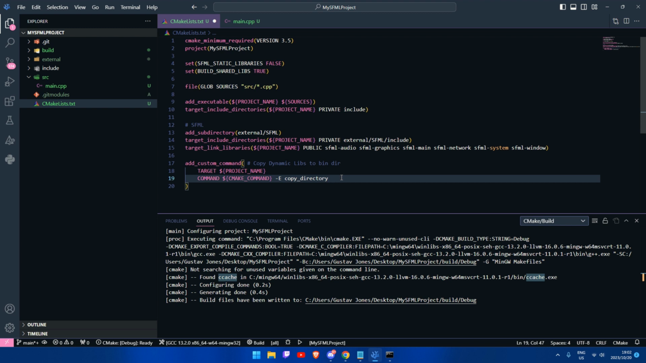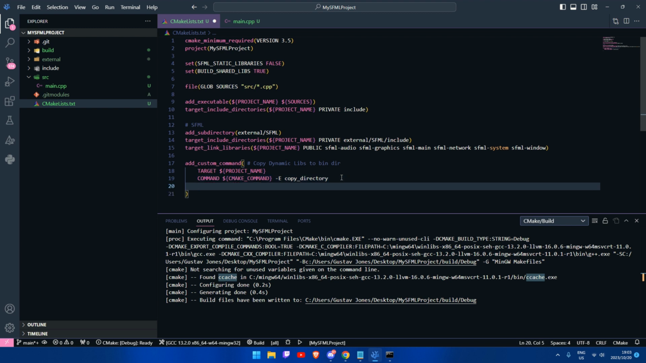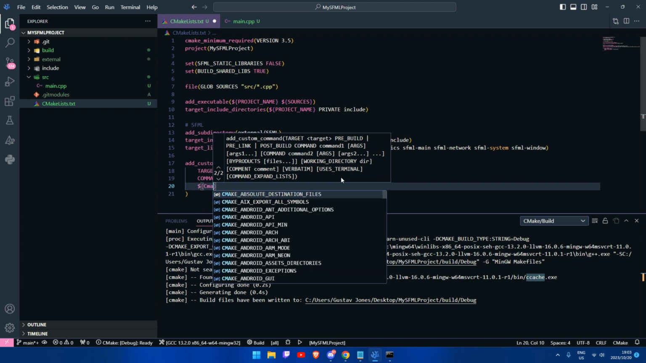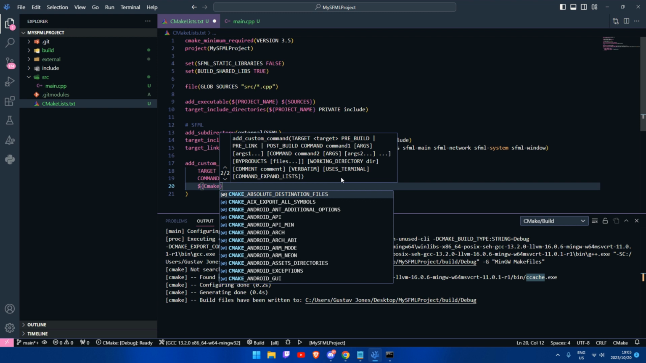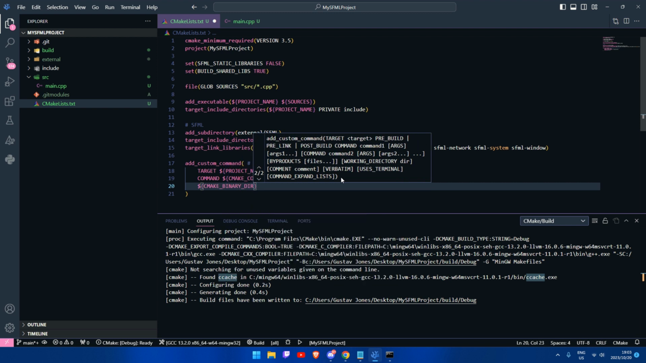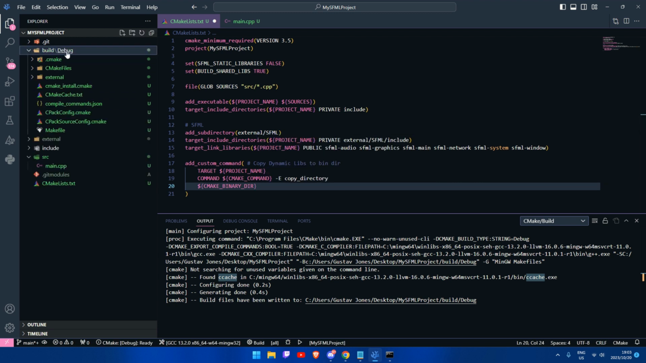Now the way we do that is, first argument is the directory we want to copy. Simply, this is our output directory for our libraries. Now, some compilers might be different, but mine outputs it to the binary directory. So this is the build directory or the debug. Wherever these files get output, this is your binary directory.